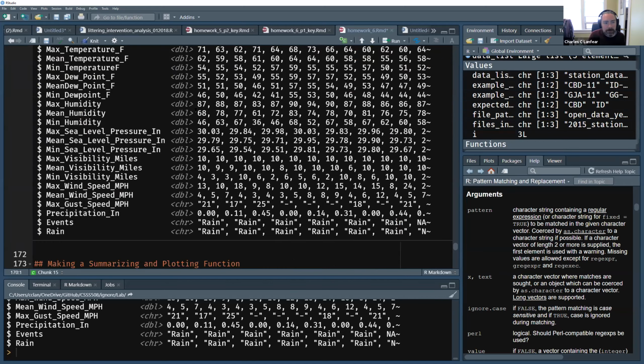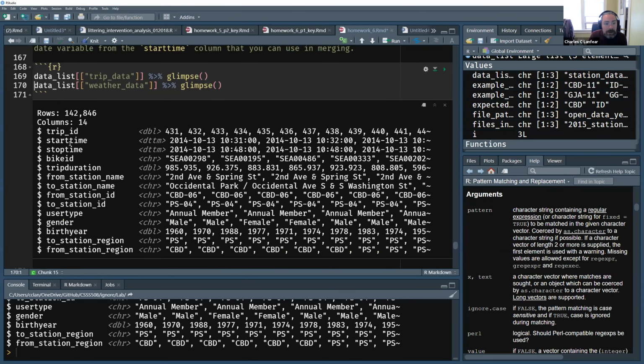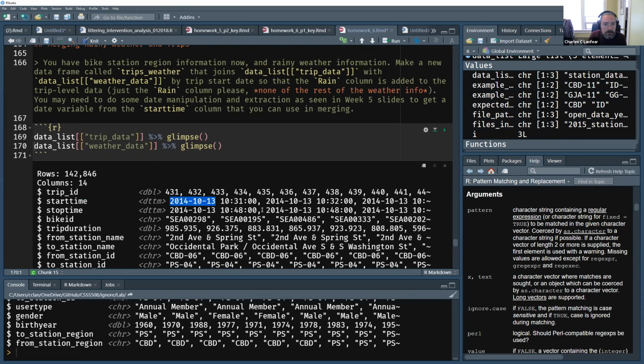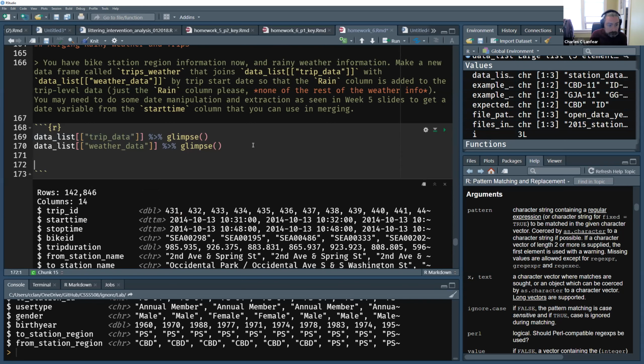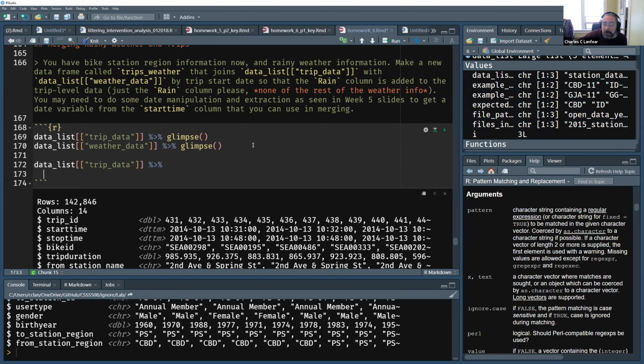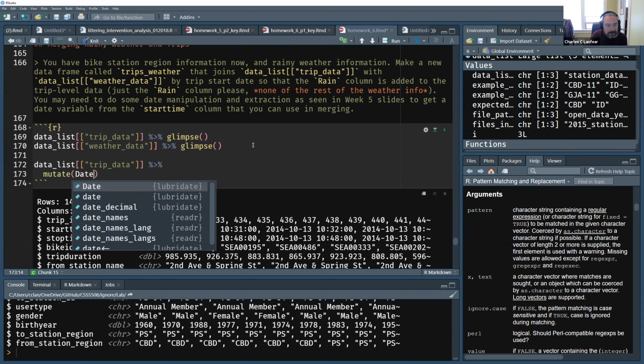So what we're going to need to do in our trip data is extract, from start time and stop time, sorry, actually from just start time, the date. Okay, so let's get on that first. I'm going to take my trip data. Why don't we create a new variable? Easiest thing to do: if I want a date in my data, make a new column. I'm going to say, let's mutate date.